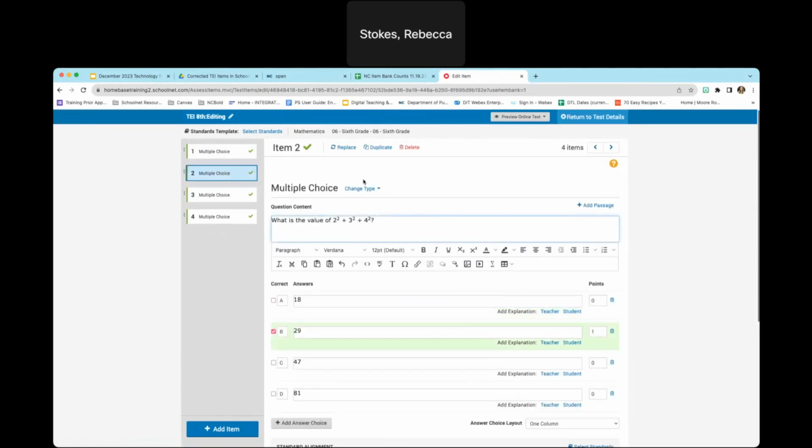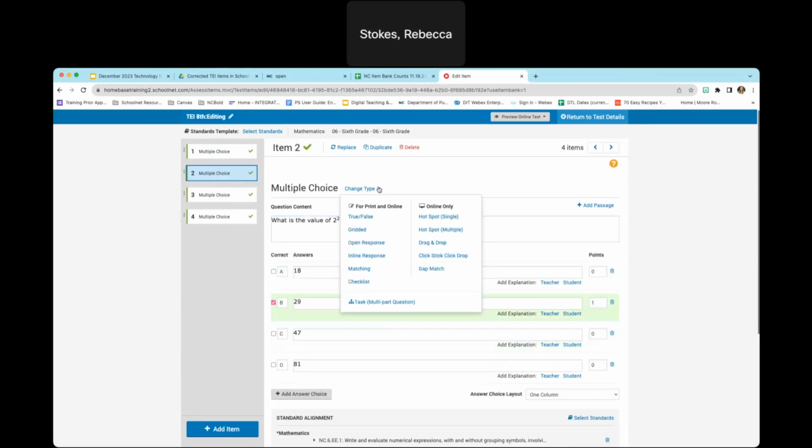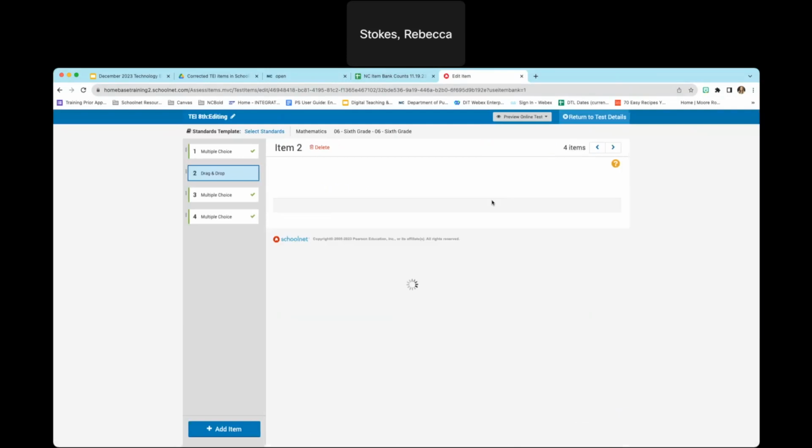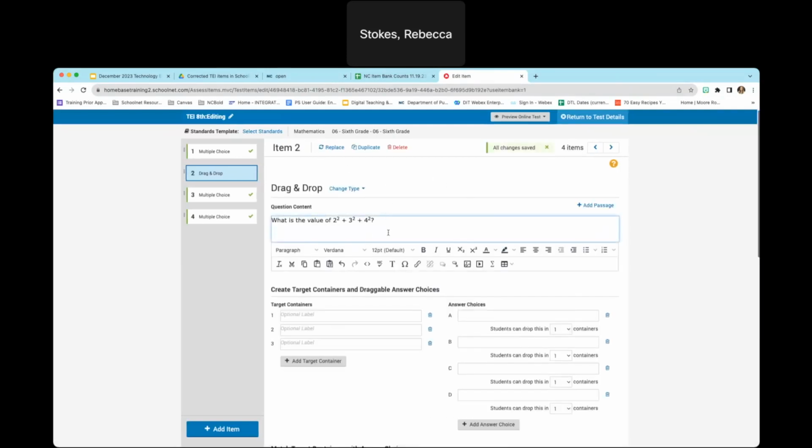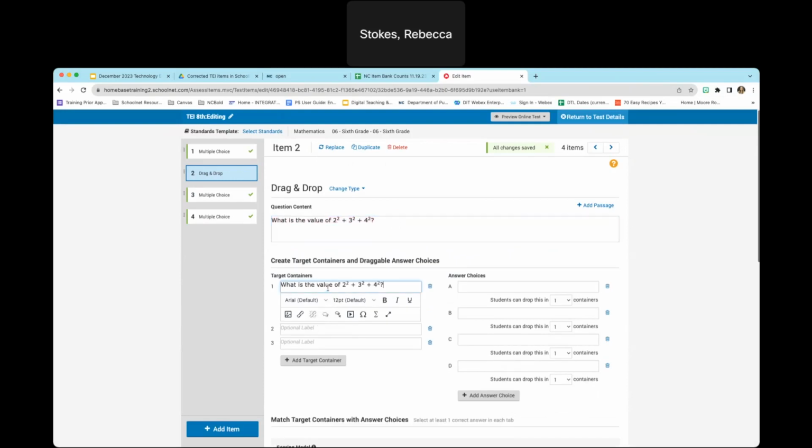Okay, so I'm going to change this. And what I might do is I might just keep drag and drop just so I can show you as an example. So if I change this to drag and drop, then what I can do is I could take this question and I'm going to copy that question and I'm actually going to have that be one of my containers. And I'm going to delete the other two out. And the reason for this is that then they could drag the answer into this container of what the question was.